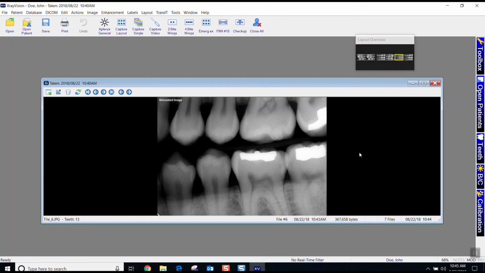So now when I bring this image up, you can see in the lower right hand corner it's got tooth number 13. That's one way to add an image into a format.